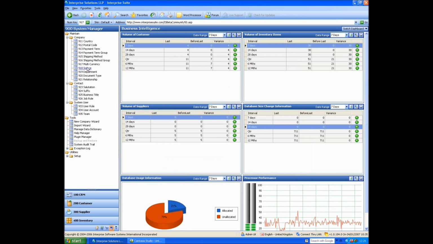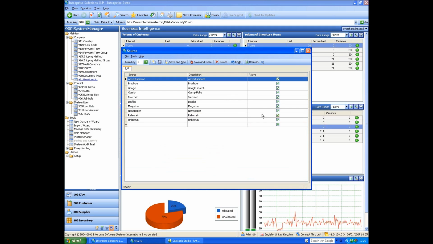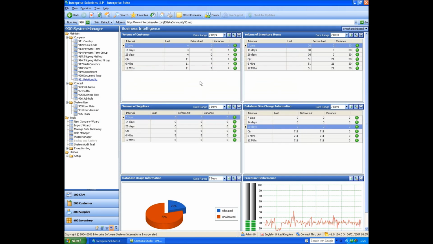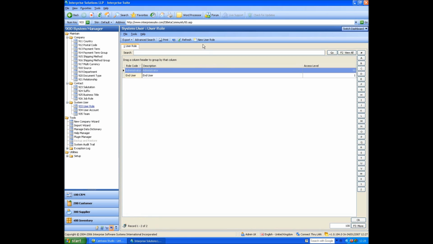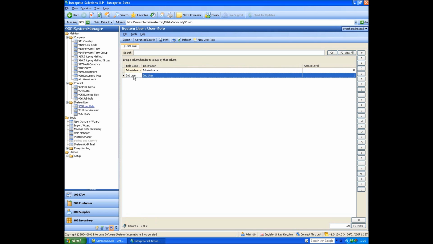Other static data is things like source, when you're doing an activity or an opportunity. The most important areas in System Manager, I think, are the user role and setting up a new company. Let's have a look at user role. Let's just look at an existing user role.